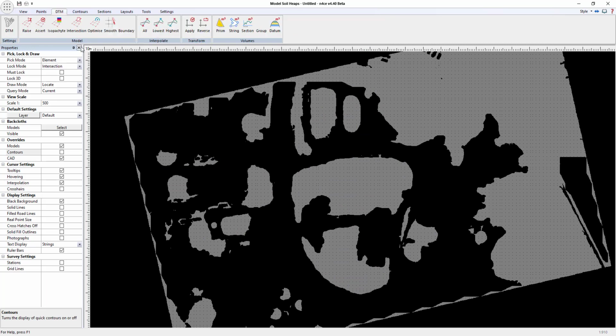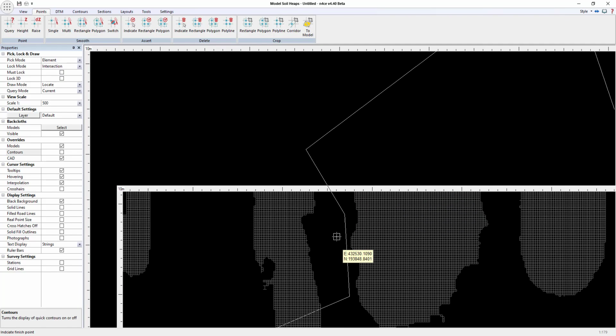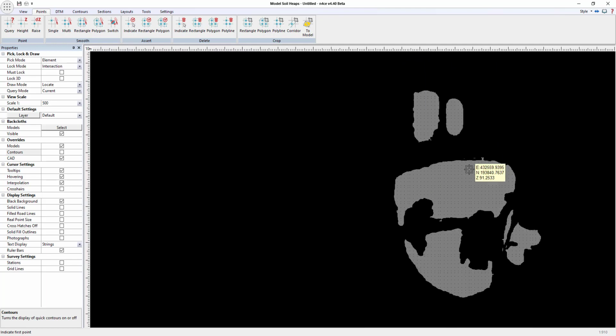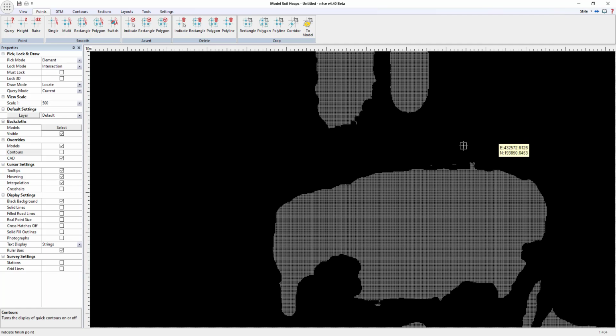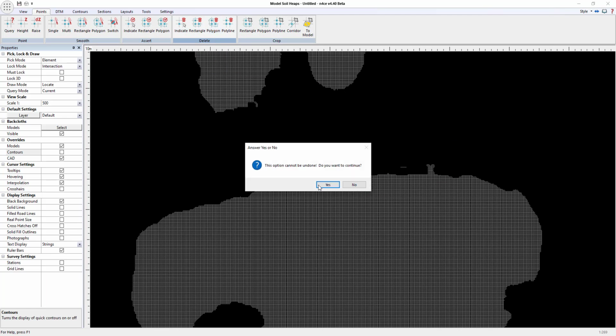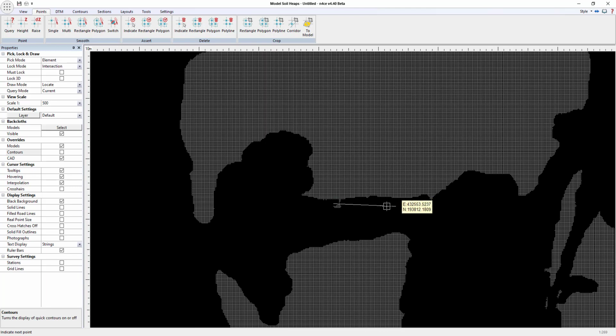So I'm going to go to DTM, and to do this I'm actually using tools that are in Designer. So under points I'm going to go crop polygon, and just come around here, in there. Don't want that. There we go. And let's tidy up those points as well. So I'm just going to go delete. Okay, tidy that up.